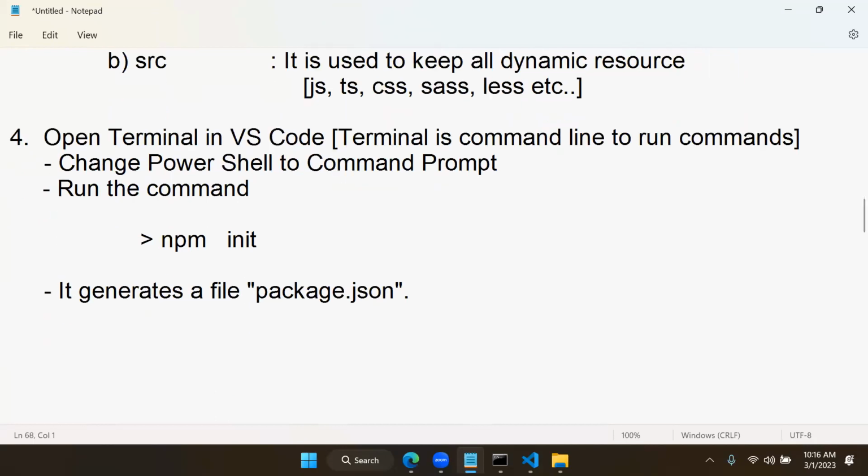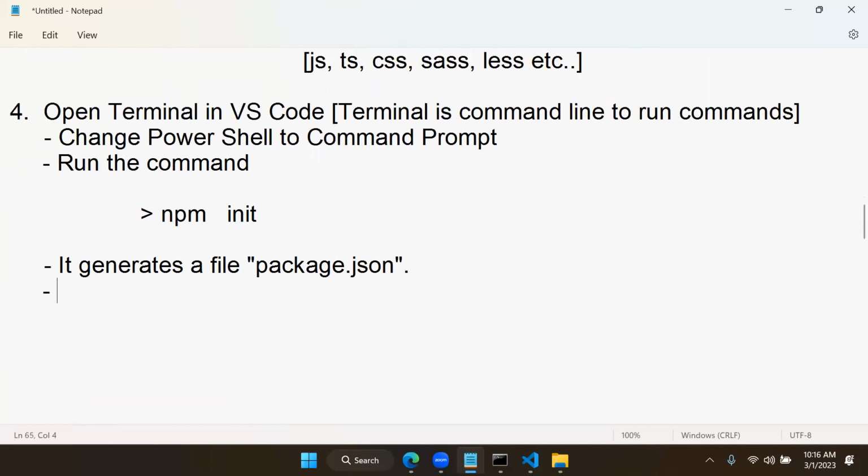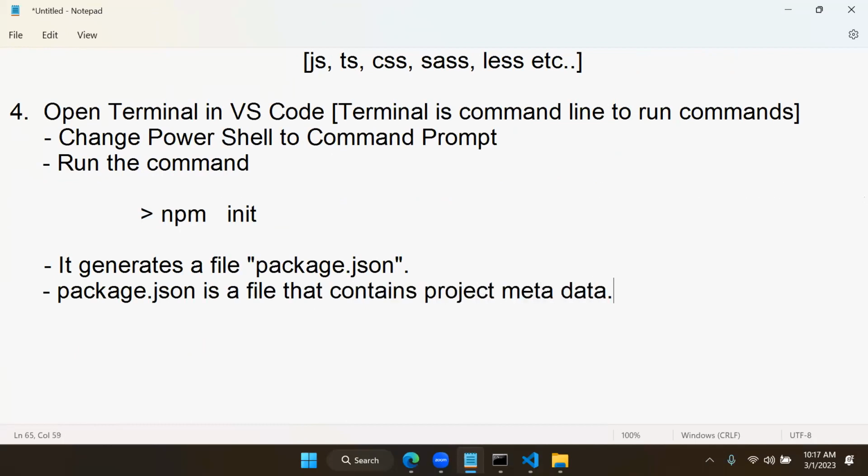It generates a file called package.json. Actually, package.json is a file that contains project metadata. This is very, very important. In every professional web application, there will be a metadata file, and that is package.json. Any JavaScript-based project, Angular, React, Vue, anywhere, you will find this package.json.